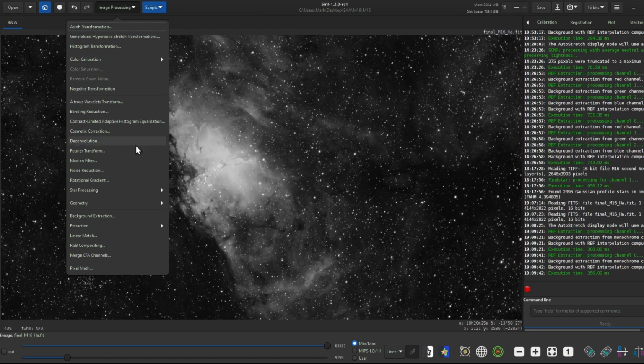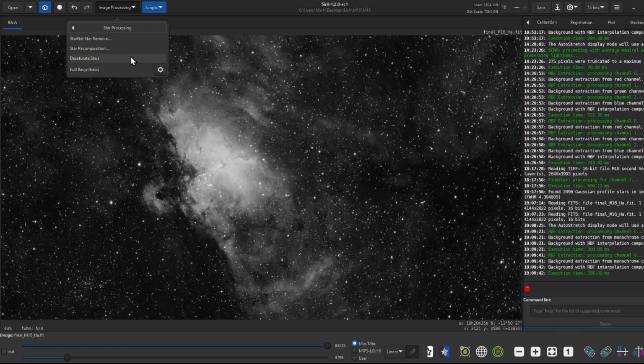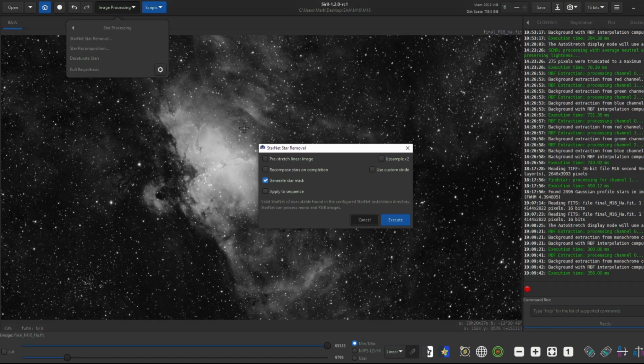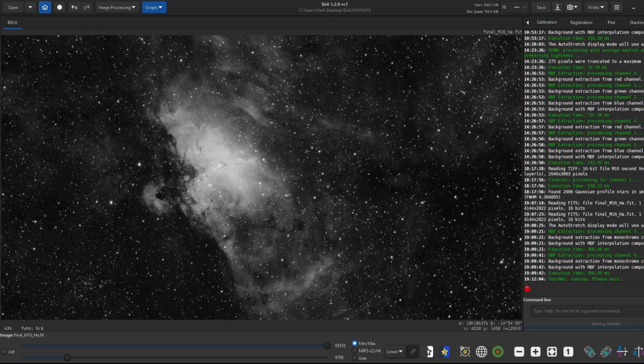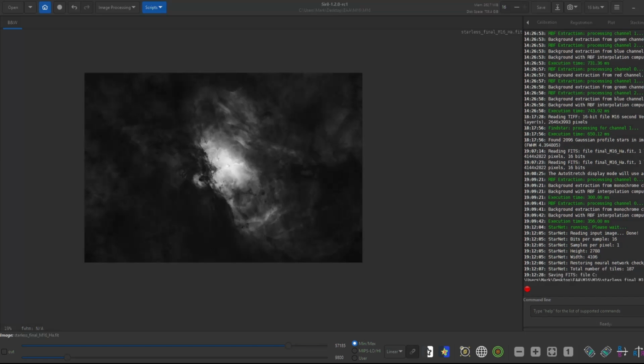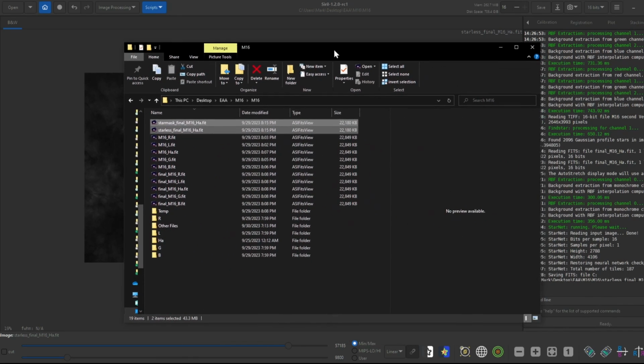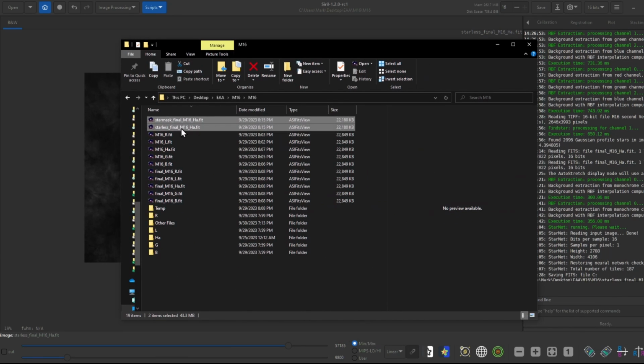So I'm going to click Image Processing, Star Processing, and StarNet Star Removal. I'm also going to generate a star mask. Now click Execute and wait for it to remove the stars. In your working directory folder, you'll see 2 more FITS files, one for the star mask and one for the starless image. Let's keep those in there for now.